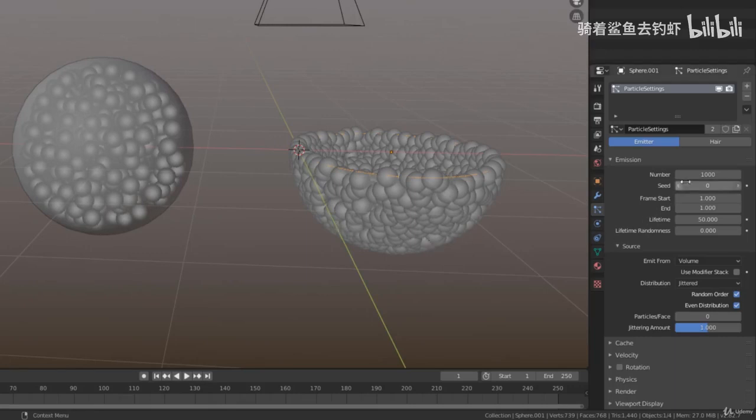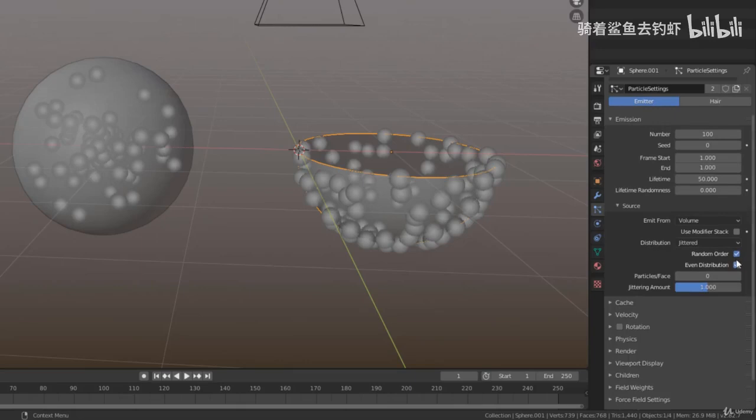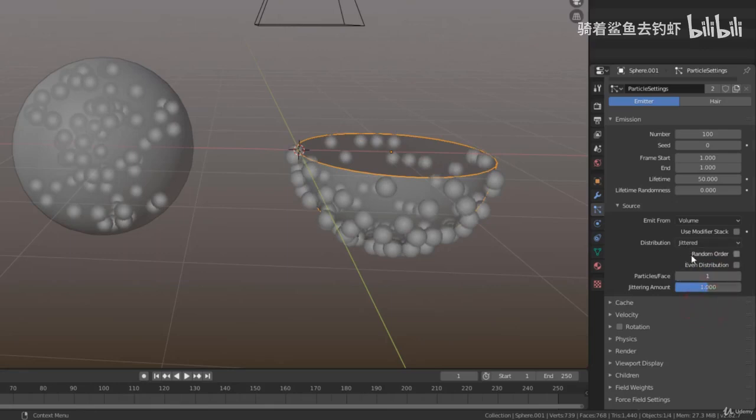Okay, so now I take this down to 100. It's easier to see. I also take away random order and even distribution. And now I have everything and I can change the particles per face to 1. And I will also change to jittered. And if I now change the jitter amount, you can see that things are changing on the volume, but nothing on the face.